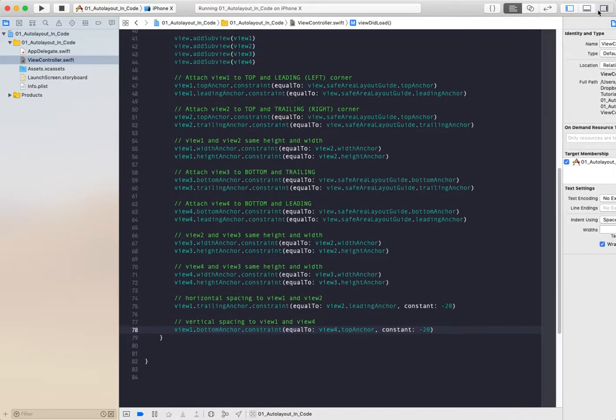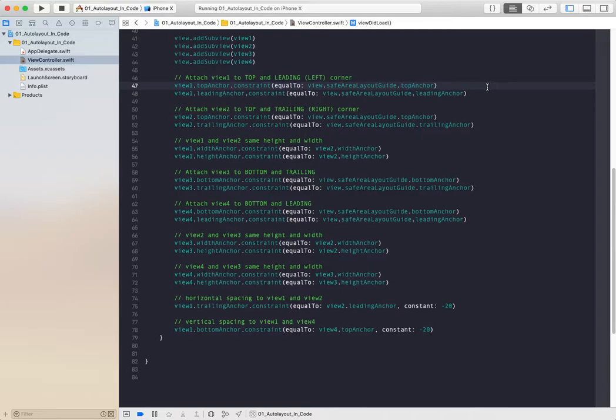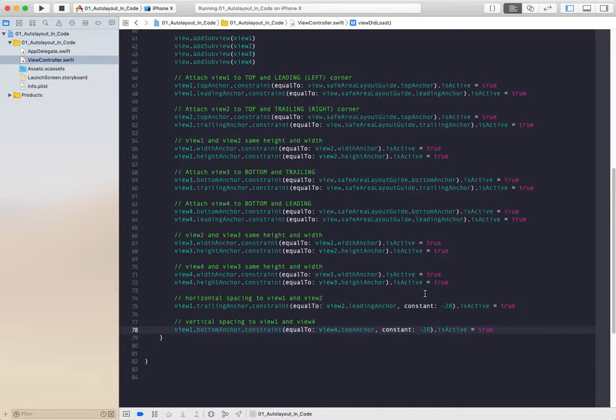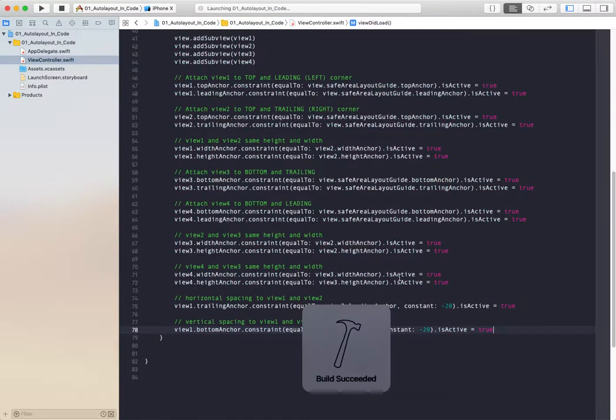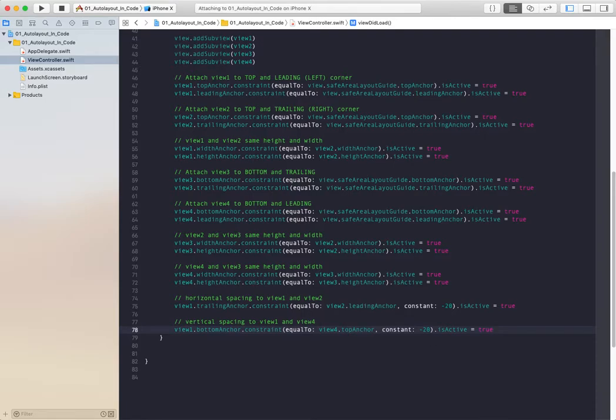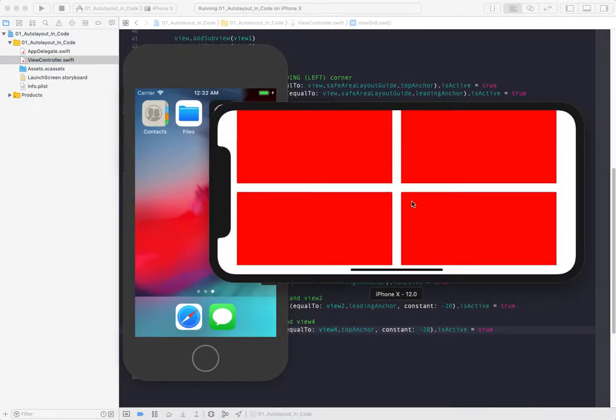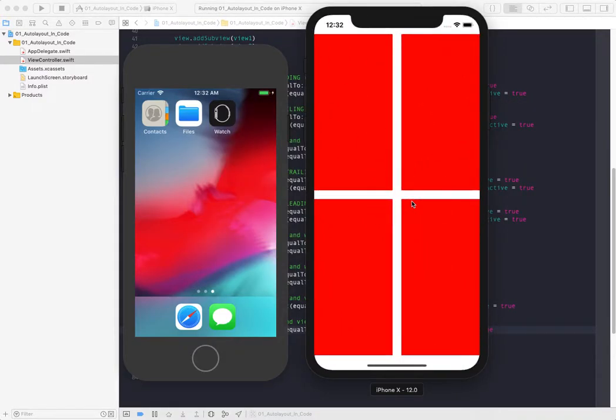So one thing we forgot to do is, to all these constraints we have to activate them. So we have to add this to every constraint. So let's try running this and see if we get the results that we want. See, so we have 4 rectangles which are on the 4 corners of the screen, and their horizontal and vertical spacing is 20.